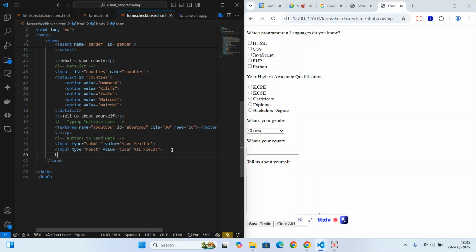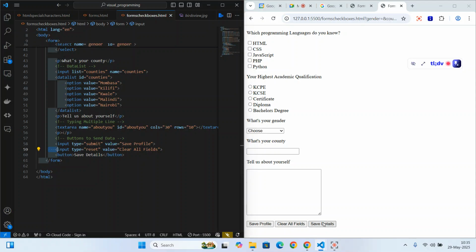But then also we can have another type of input called button. Then the button, we can just give it, say something like save details. Now, this one, I can customize what I want to be saved on that. So if I click on this one, now I can customize what can be done on this field. So it is not a submit, neither is it a reset, but it's just a button that a user can click. So those are the action elements that you can use when it comes to sending data that has been captured from a form. Okay? Now, let's discuss form attributes.